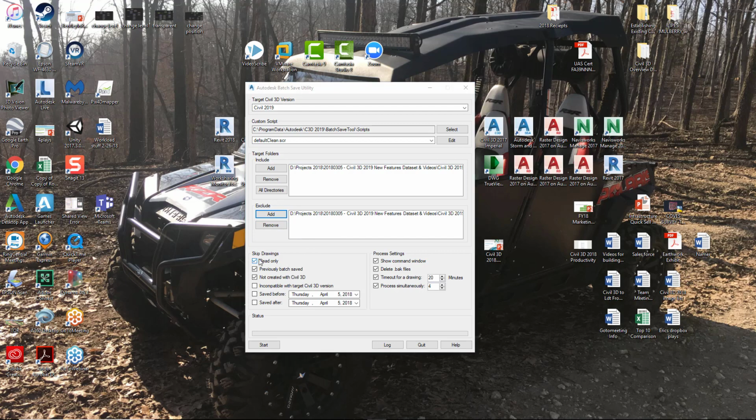Stepping on down, if you look here, it will skip drawings that are read-only, and drawings that have been previously batch saved, because there is a log file placed with those drawings so it can look at that and tell whether it's been batch saved or not. Any drawings not created with Civil 3D, meaning a regular vanilla AutoCAD file, or maybe a Plant 3D file with information generated in those two products, it will not run the utility on those. It will basically skip them. It will also skip drawings incompatible with the target Civil 3D version if you have this checked.